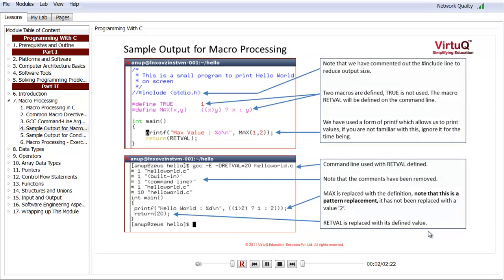Here is a sample program along with its output, which we are going to use to illustrate the macro processing step. As you can notice, the #include line has been commented out, and this is deliberate because if we don't comment out this line, then the stdio.h file is going to get included here and it's going to consume all the space. So we have two macros.